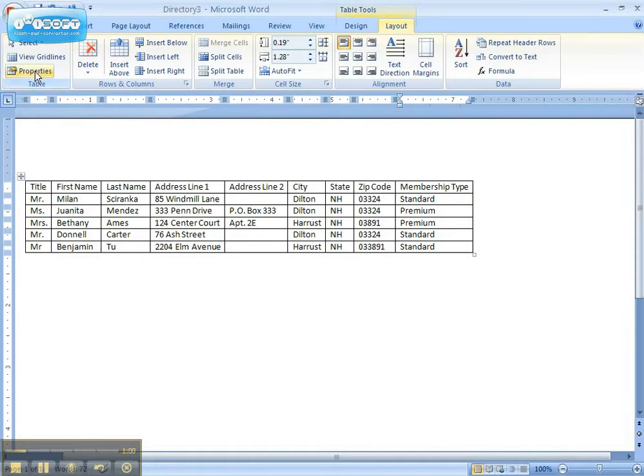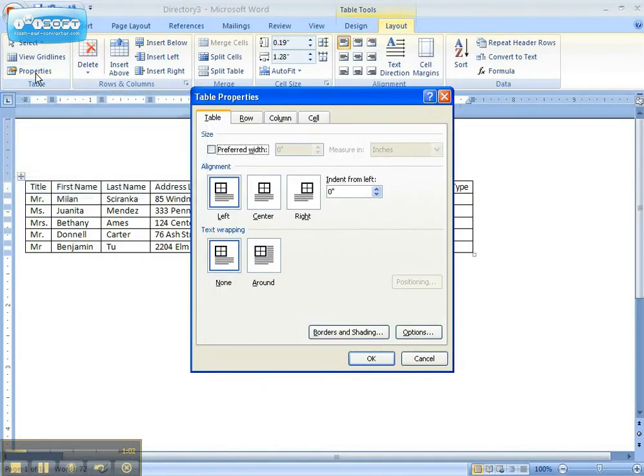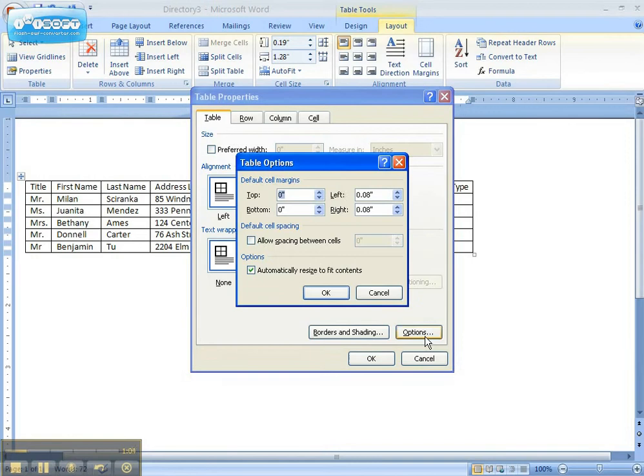We're going to fancy it up here in the properties. So click on Properties and go to Options. And here's where we're going to change the cell margins. We're going to change the left and right margins to 0.15. So just click on the arrow by those to get that up.